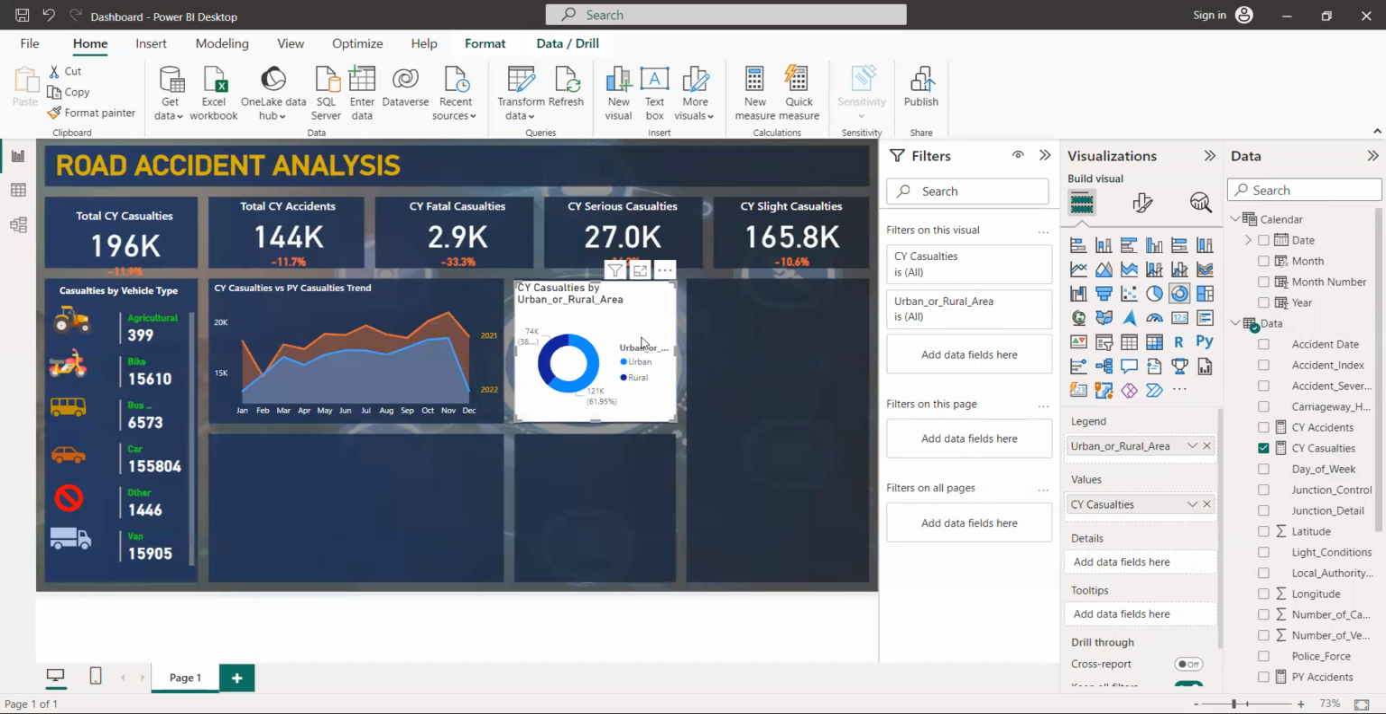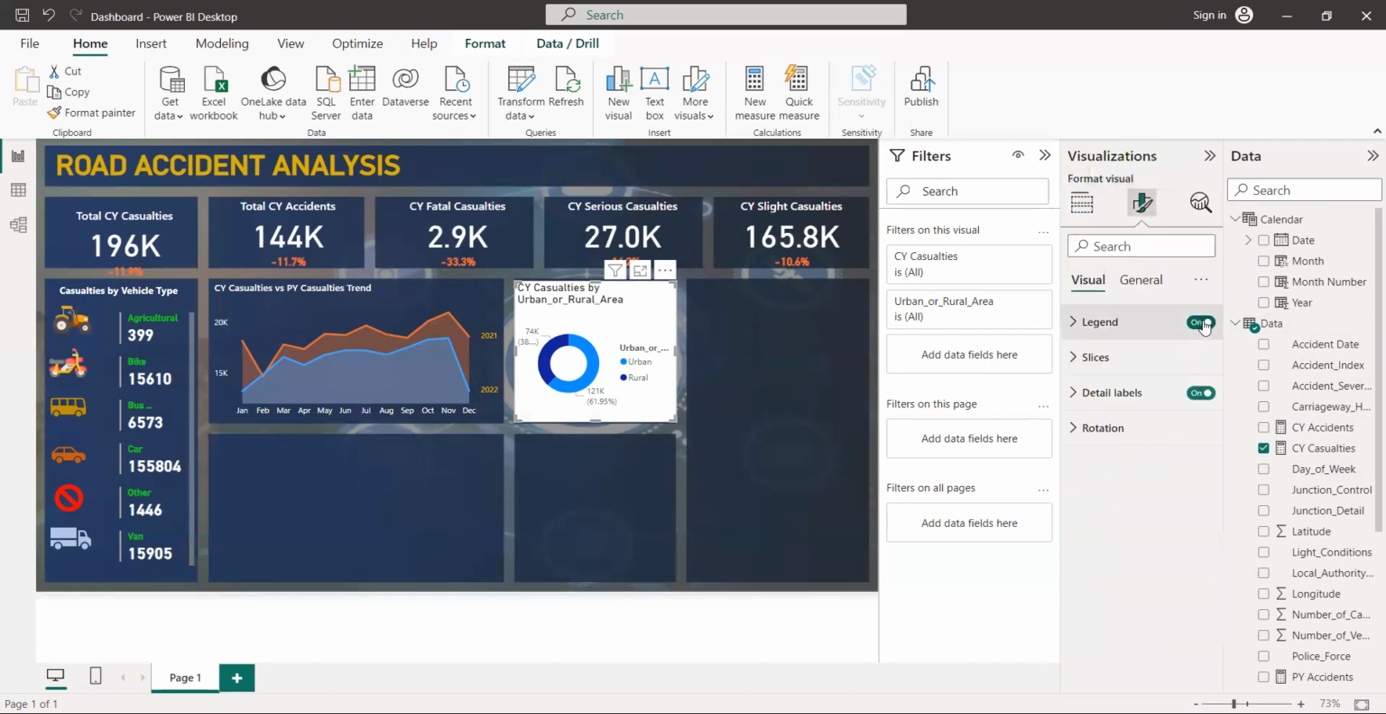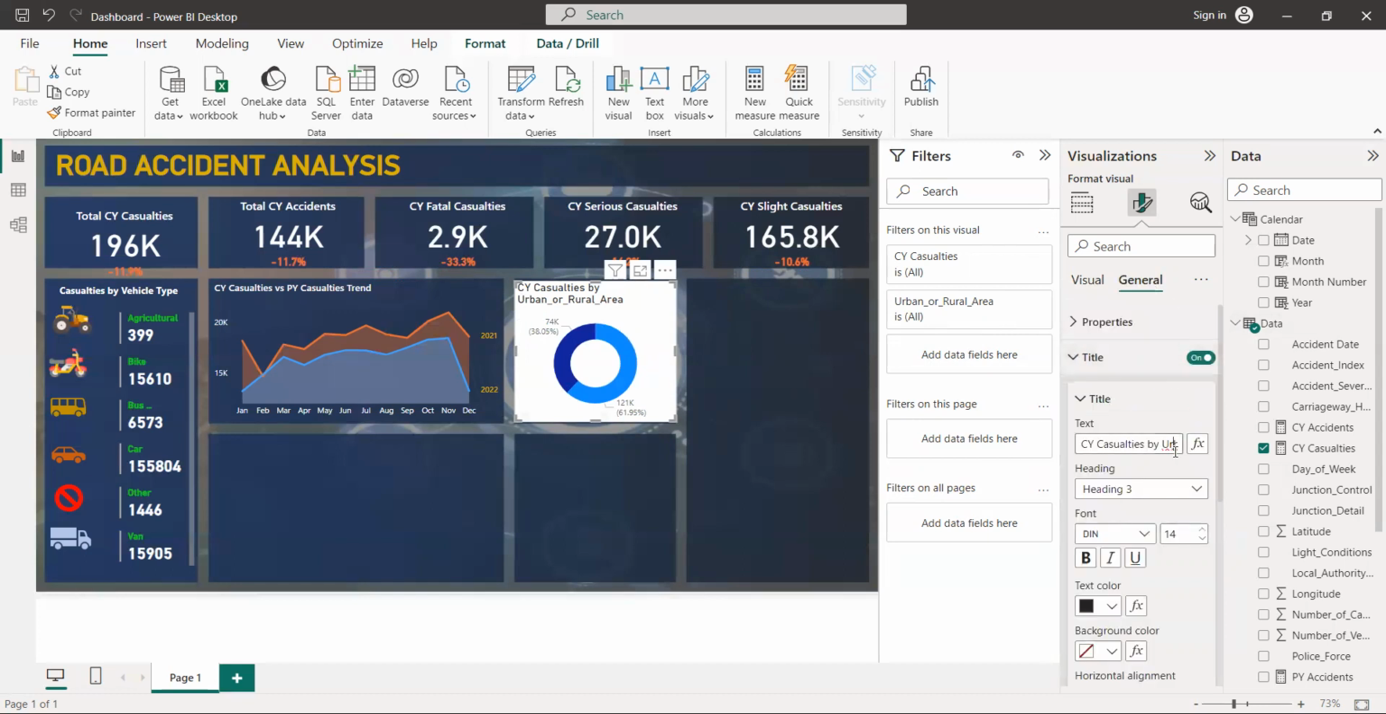Now guys, click here, then go to format and to the legend. See here, if you don't want this one to appear in our chart, you can turn it off. Come to here, guys, we change our title. If you don't want the title, okay, just put a slash like this, okay.